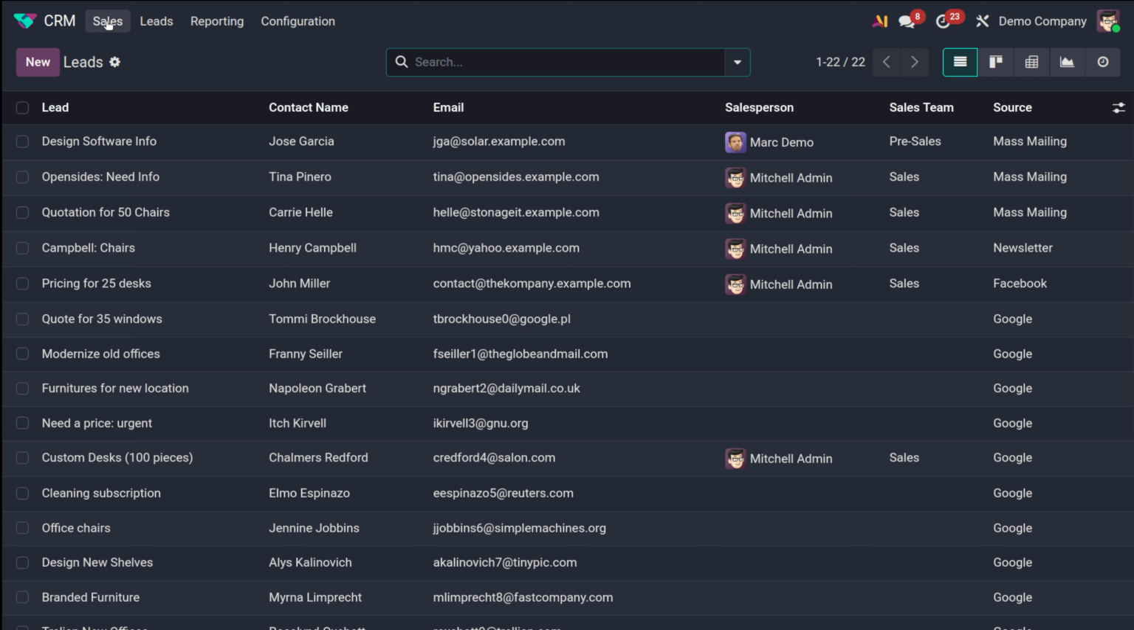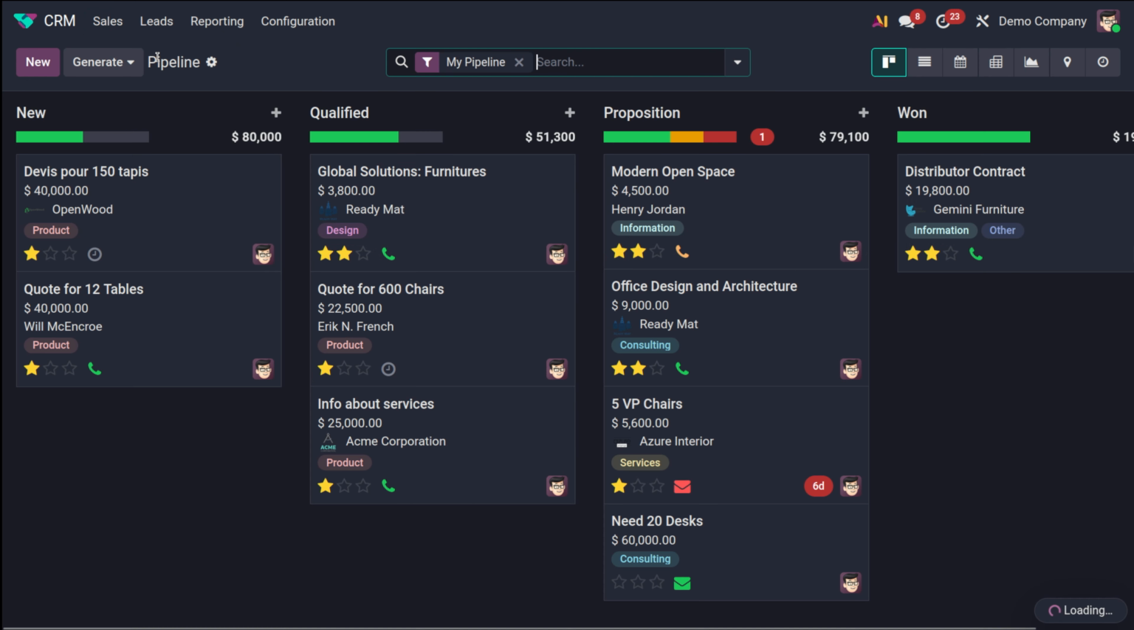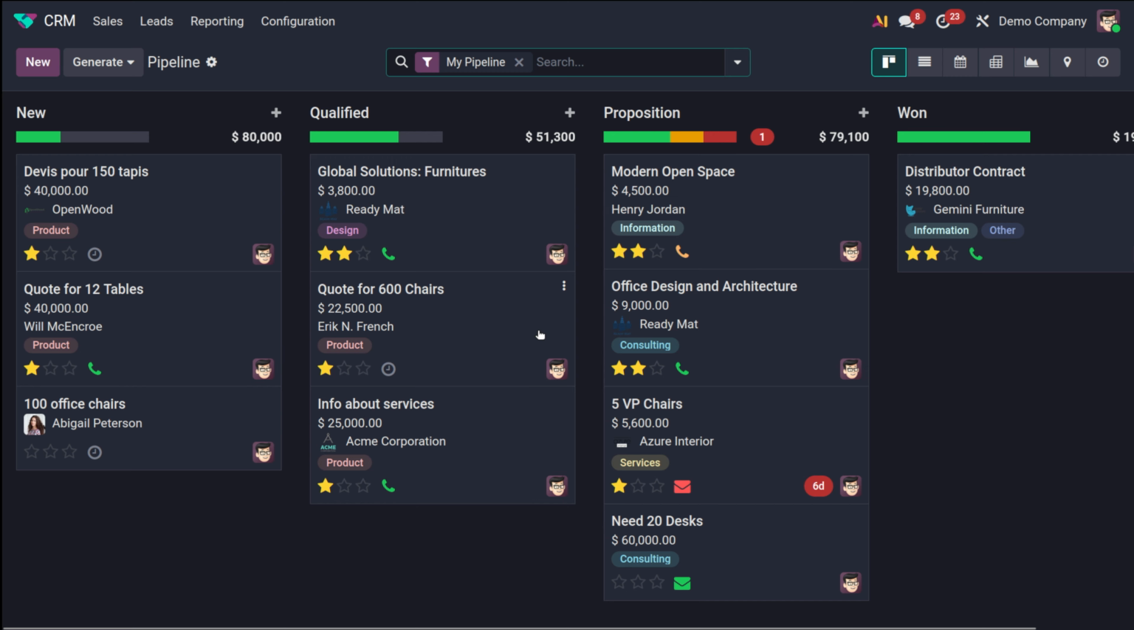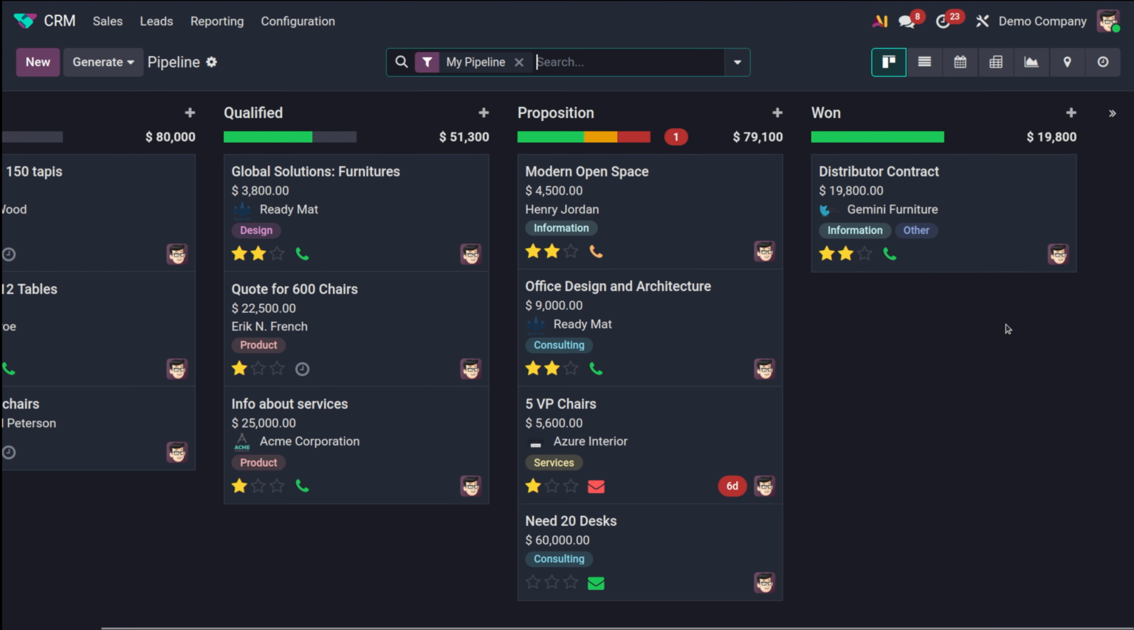Go back, you go to the sales, you go to the pipeline, and here come all the opportunities that you have created. Here is the 100 office chairs that we have created right now, which is under the stage called new. You have stages like new, qualified, proposition, and won. And if you want to add any customized stages, that too is possible over here. Simply by clicking on add stage, you can create a new stage and simply drag and drop each opportunity.